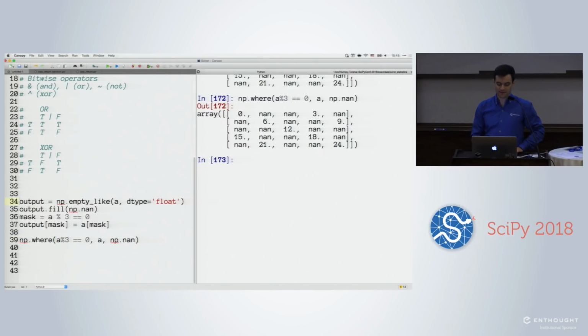So this line, on line 34, creates a new array that has the same shape as A, but is of type float. I fill it with NaNs. Then I compute my mask, and I use the same cutout, the same masks on both sides. So output and masks are already 2D. I'm just taking stuff from one side, and I'm assigning that same value on the A side, on the output side. Does that answer your question?